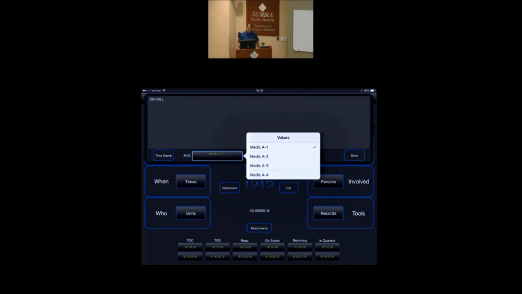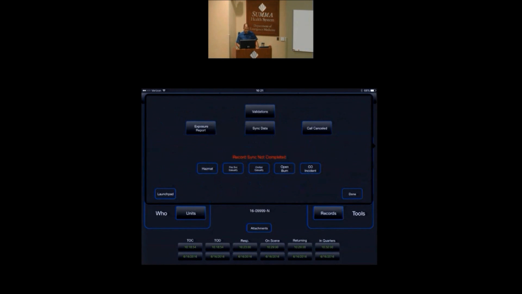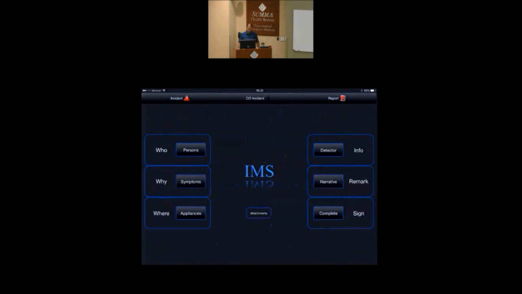And we can even have him sign. And in the narrative, we'll just say CO call for now. And the member making, I am walking you into. So this is something I added to the current NIFRS: if you go to records and you look down below where it says that it's not been synced yet, you'll see there's a few boxes, and the last one to the bottom right says CO incident. So I'm going to select CO incident.